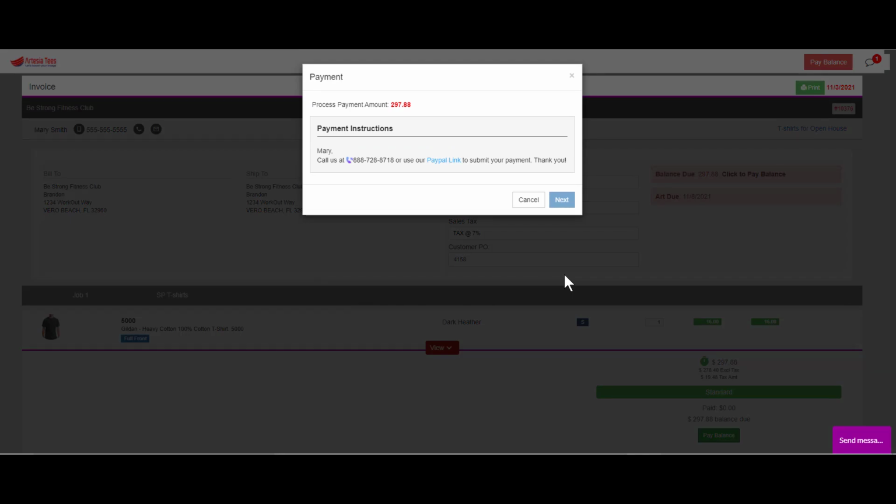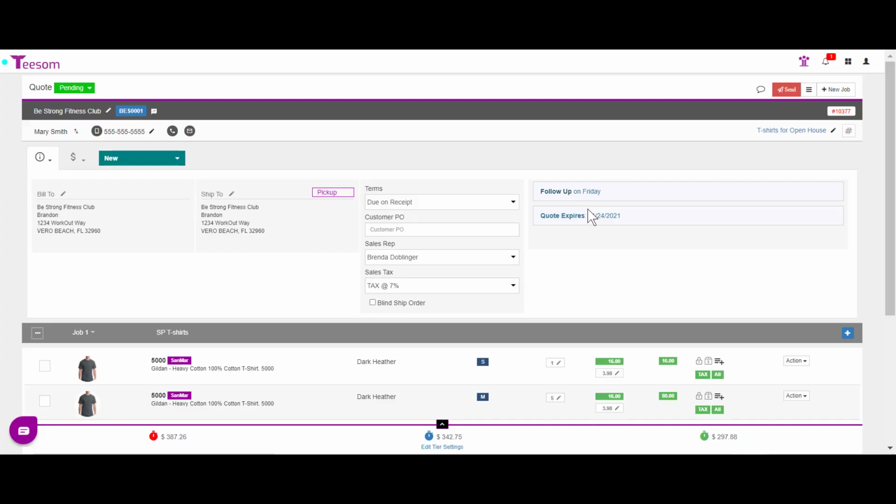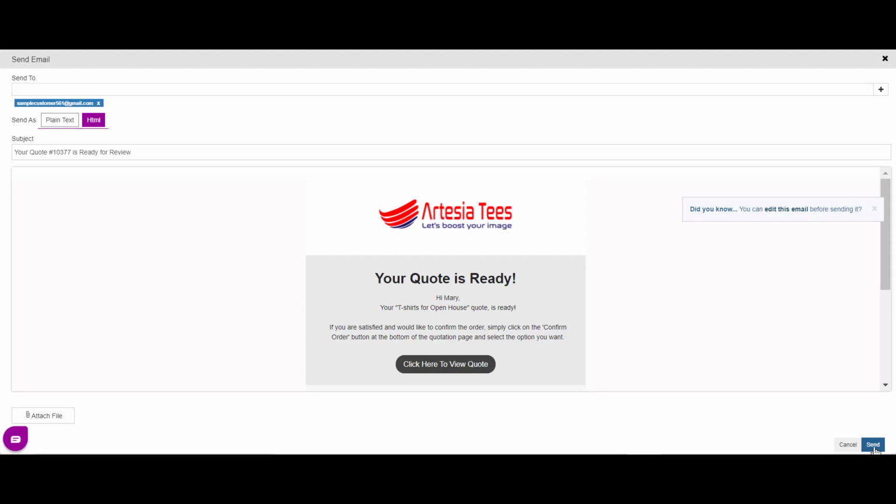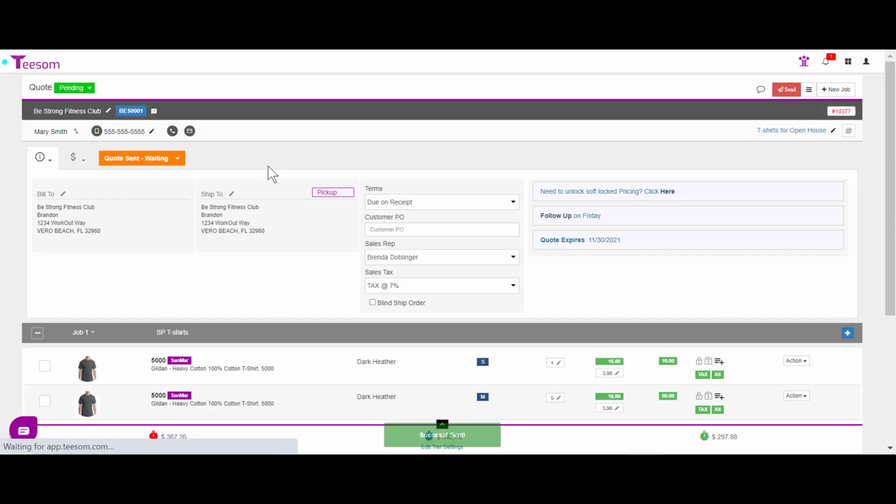All right, this time I'm going to duplicate the quote and send it again and show it this time in the customer's portal. So here we have the quote. I'm going to go ahead and send it. I'm going to leave this off to allow customers to make an online payment because I want you to see what it's going to look like in the customer portal when he goes to move that quote forward. All right, preview and send, and then let's hit send.